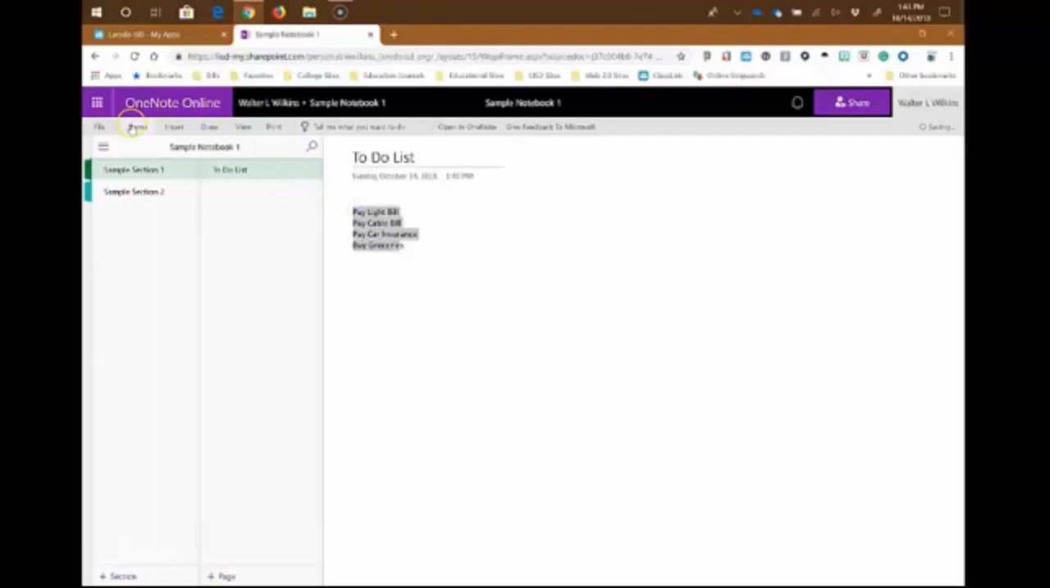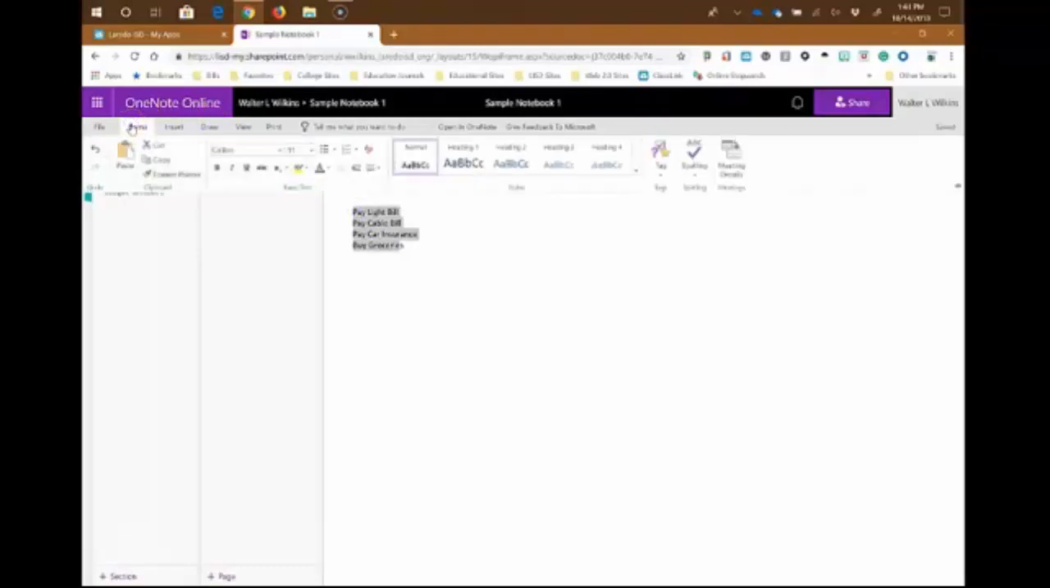and I can go here to my home menu. Now this menu is just like the ribbon. This ribbon is just like what you see in Word and the other Office programs. If you want it to always show, you can come right over here, this little push pin, click on it, and that will lock the ribbon open.